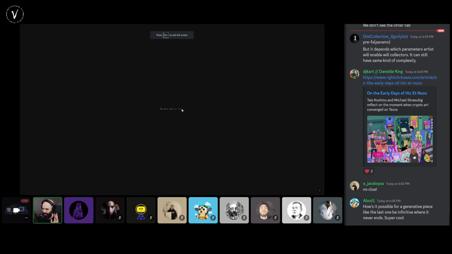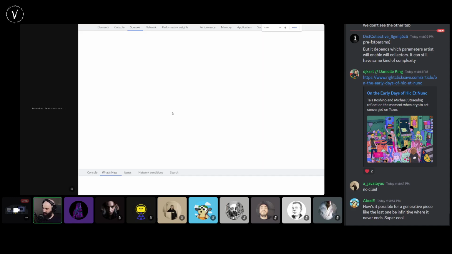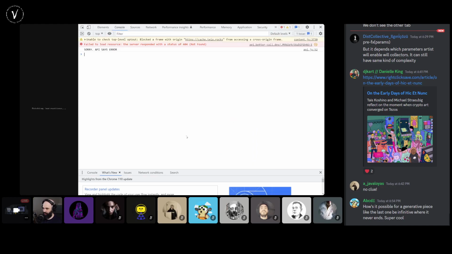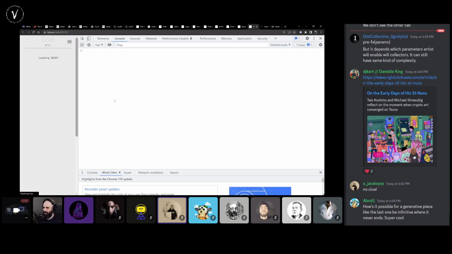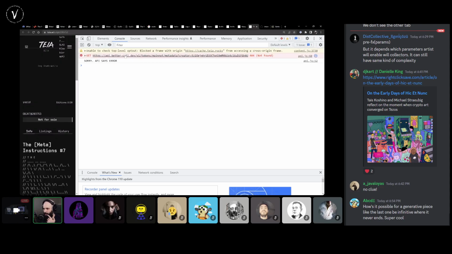But the reason I'm still showing it to you, besides the fact that it was incredibly cool, is that you can see it just says fetching instructions, and that's it. It's broken. So if I look at the console, API says error. Failed to load resource. If I reload it, maybe I get the actual message. Yeah, there you go, 404. So the API has changed. They removed this particular endpoint.